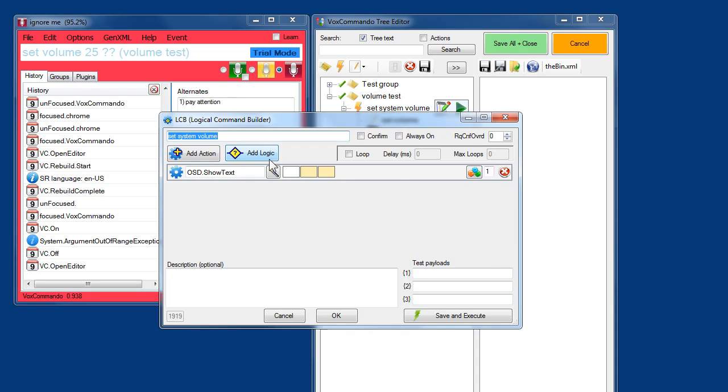If I want to delete an action, I can do that here. And there are other more complex things that we can do later on, such as looping, if then else logic, requiring user confirmation before executing a command, overriding the required confidence of a command so that, if you set this to 90, it will only execute the command if VoxCommando has returned a confidence of at least 90. But I'll leave that at 0 for now.